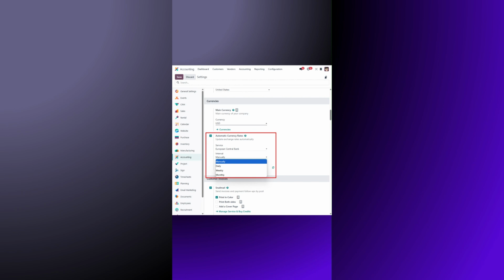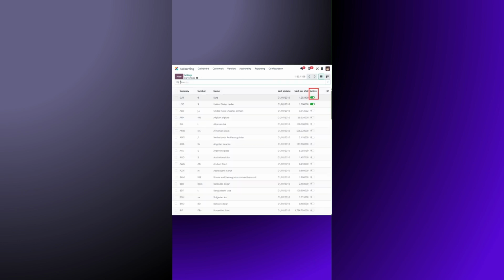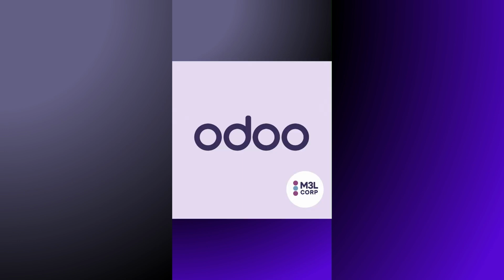To keep exchange rates up to date, enable the Automatic Currency Rates feature. Choose a service provider and set the update interval, daily, weekly, or monthly. To add more currencies, click on the Currencies link. Here, you can activate additional currencies by toggling the Active switch. It's recommended to create a price list for each active currency to manage pricing effectively. By configuring foreign currencies in Odoo 18, you can efficiently handle international transactions and pricing.